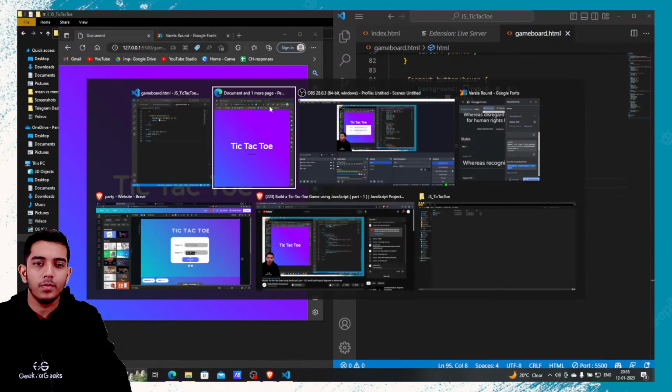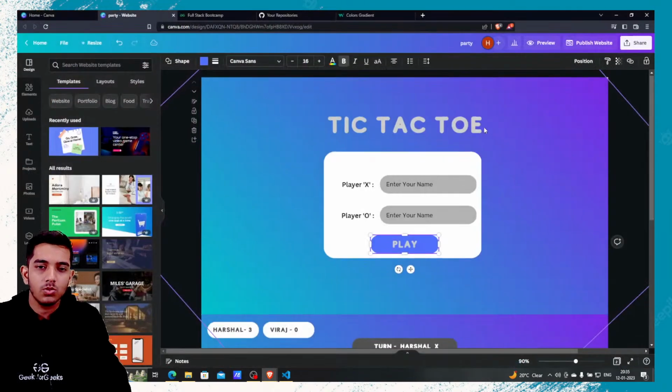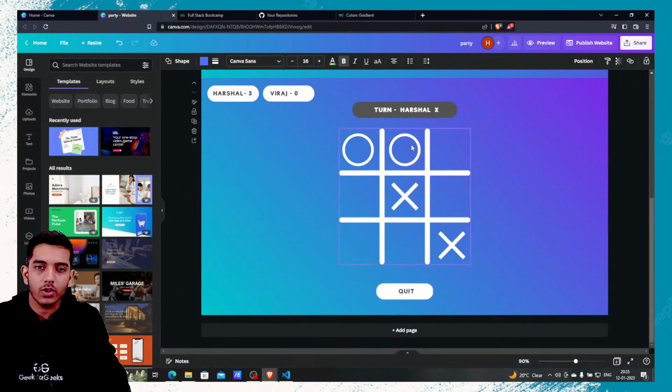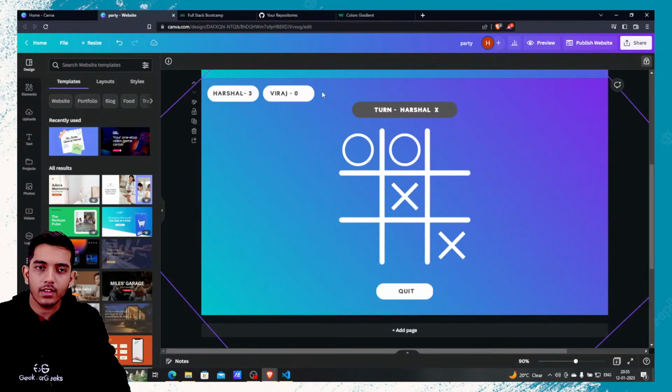Now our task is to make our game board. So our game board is looking like this. At the top we want the scoreboard, and in between we want our game board. And at last we can add a few more buttons like quit, start new game, etc. So you can see that it's pretty nice, and for that we can do one thing.